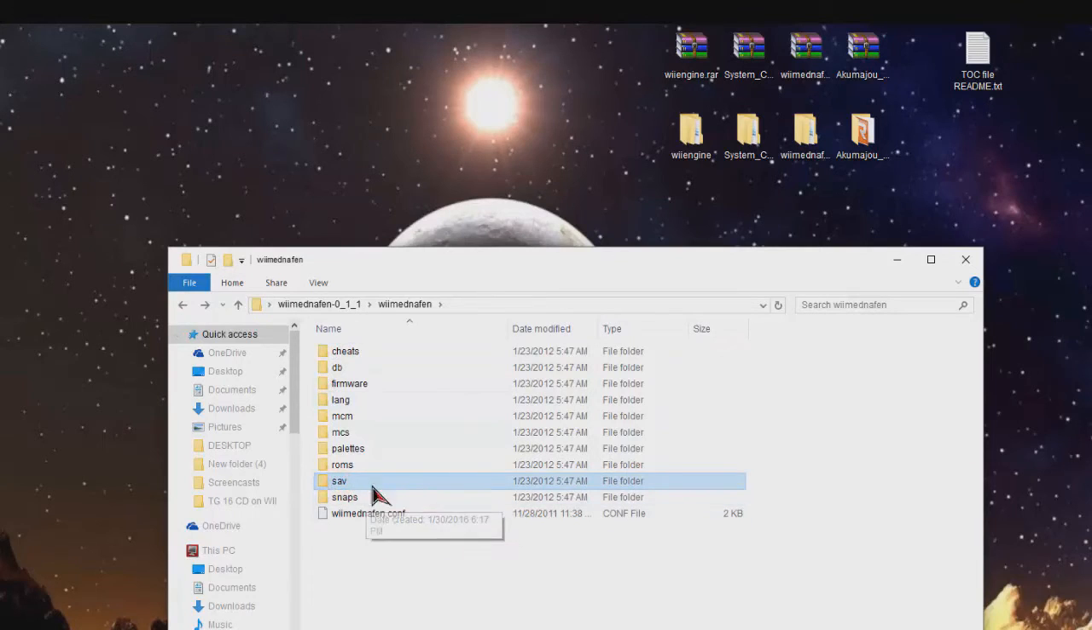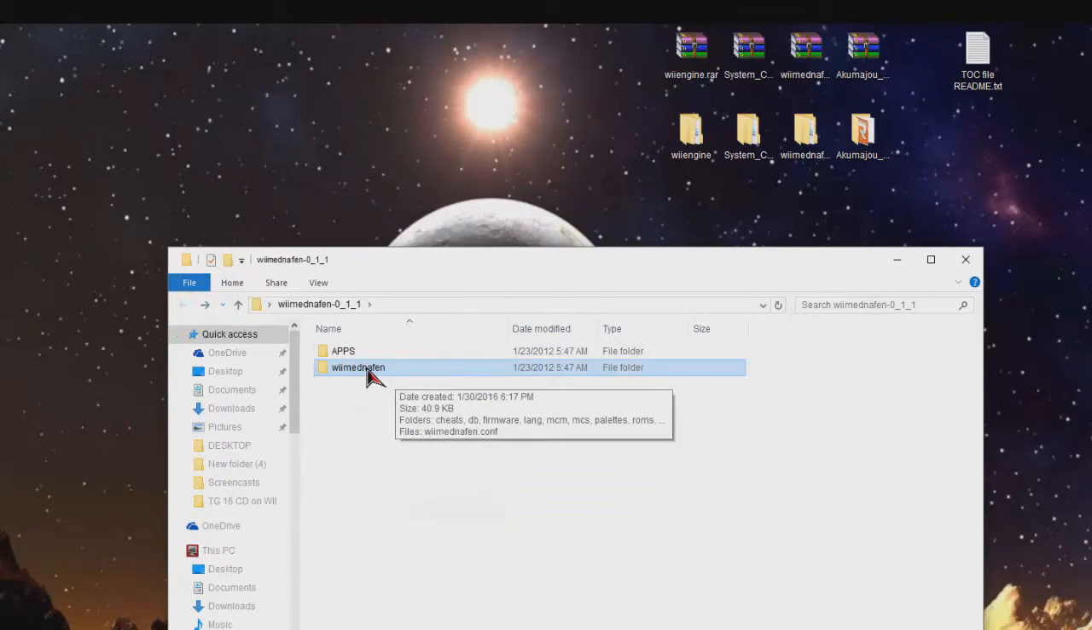But here's your saves, all your good stuff there. But anyway, yeah, you would just copy this folder onto the root of your SD card or your hard drive, flash drive, or whatever, because this will read off of every one of them. Okay, so that's that.